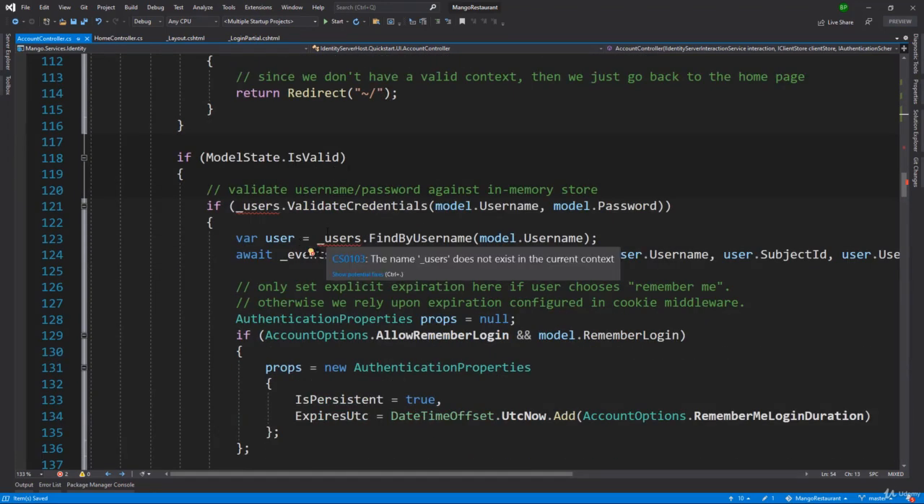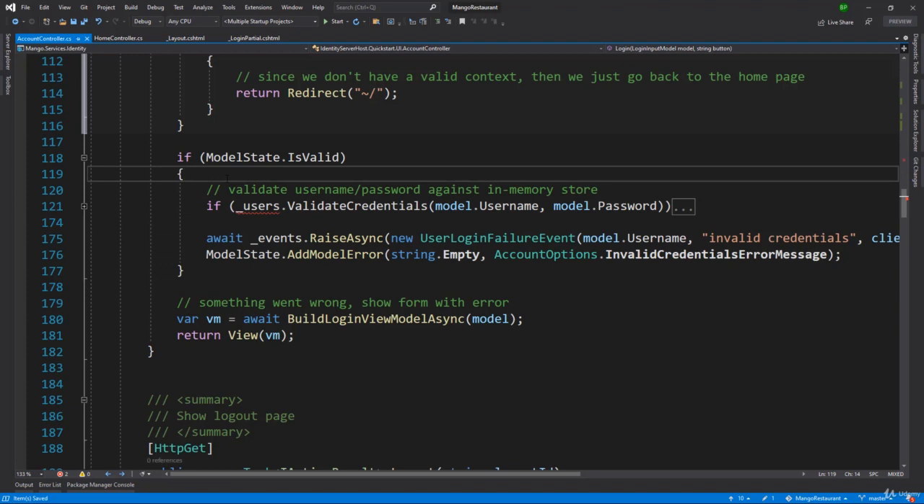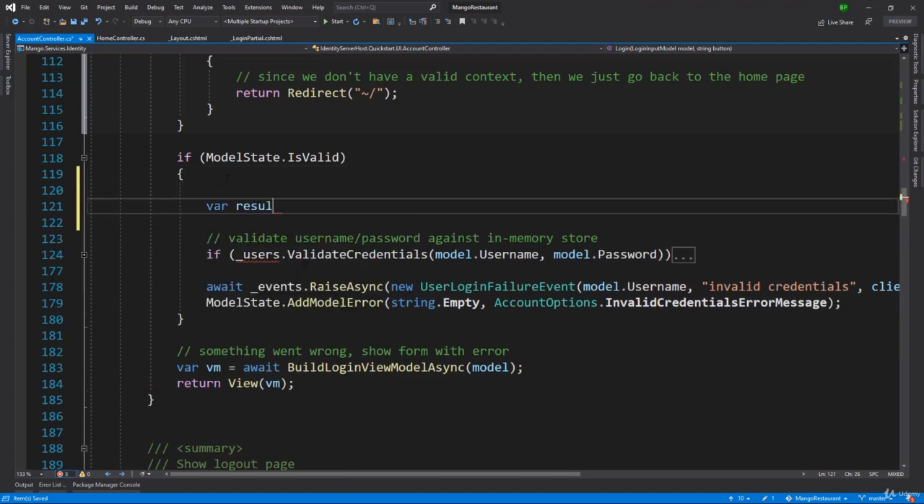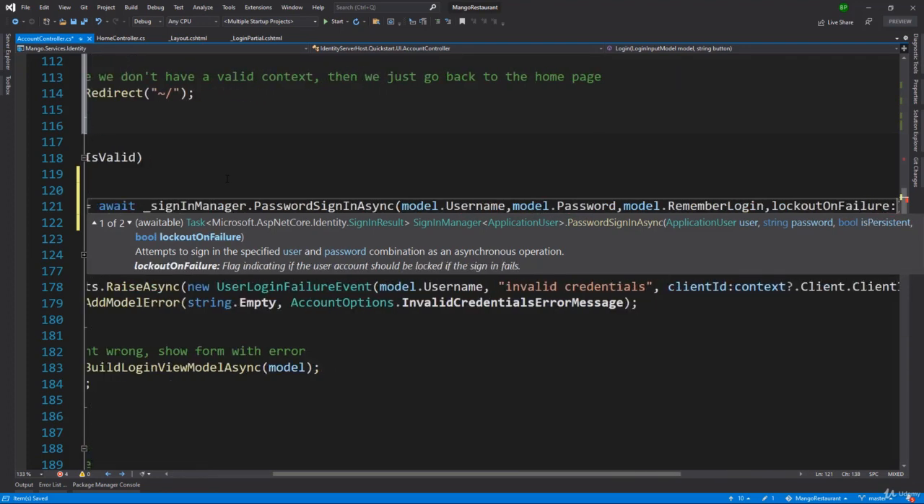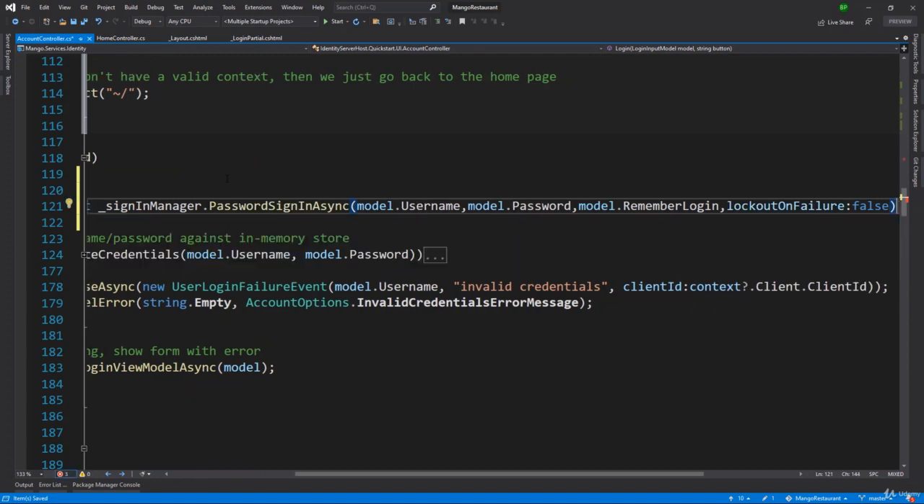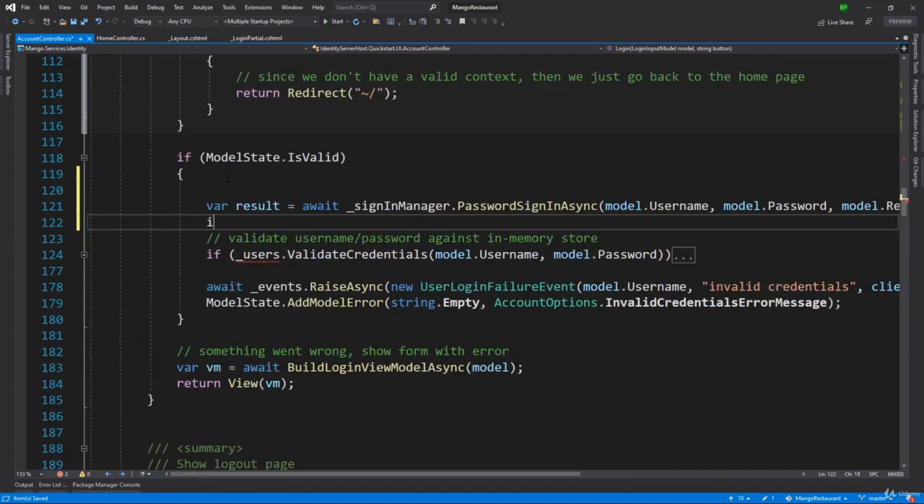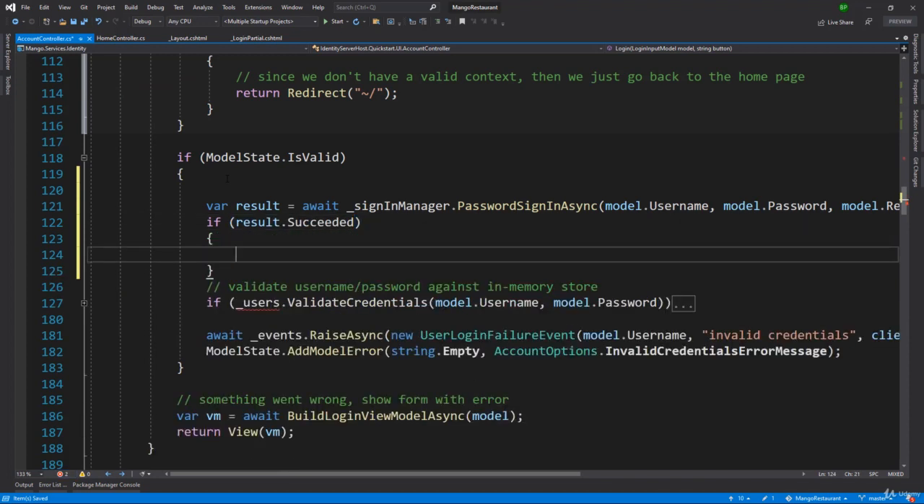If the model state is valid, we want to sign them in if the username and password is valid. So let me minimize this and we will check here. Variable result is equal to await _signInManager dot. We have the password sign in async method which expects model.Username, model.Password, and model.RememberLogin along with lockout on failure. Let me set this to false for now. Then we will check what is the result. If result is successful, that means everything was valid.